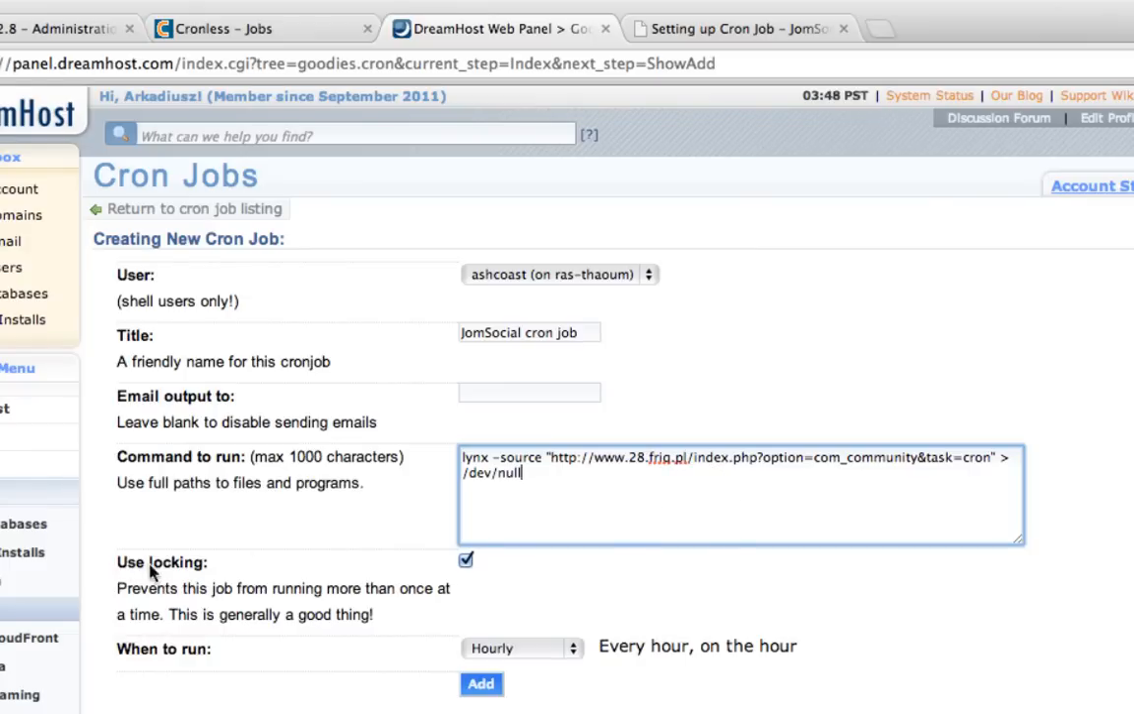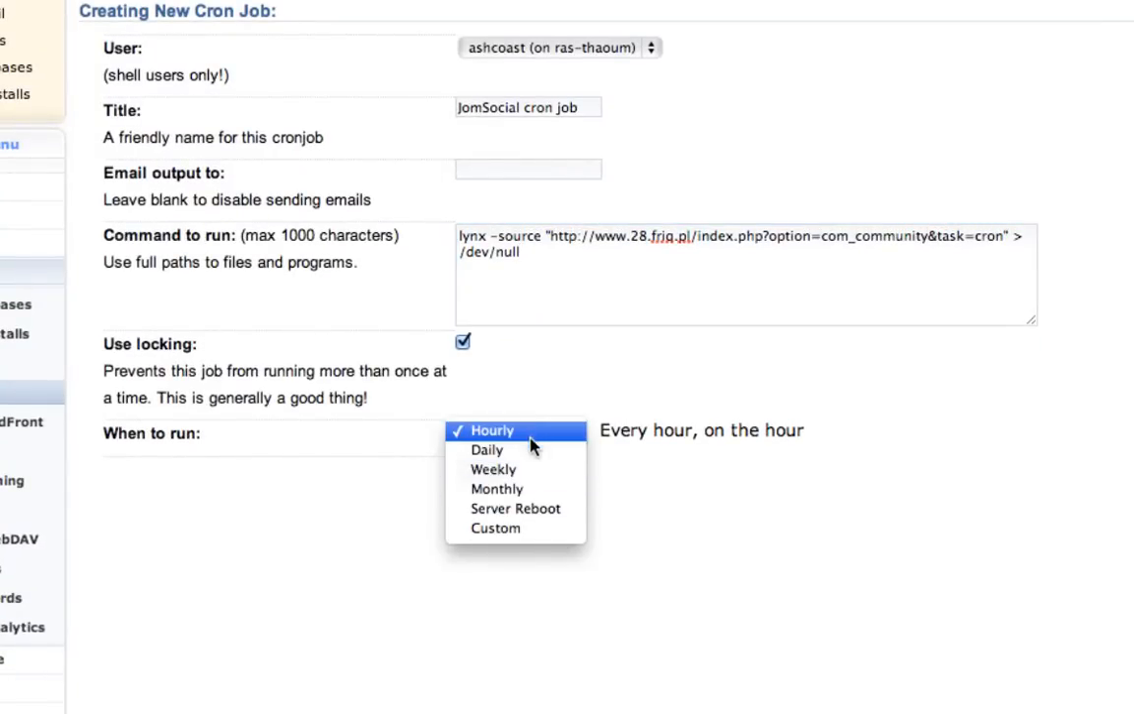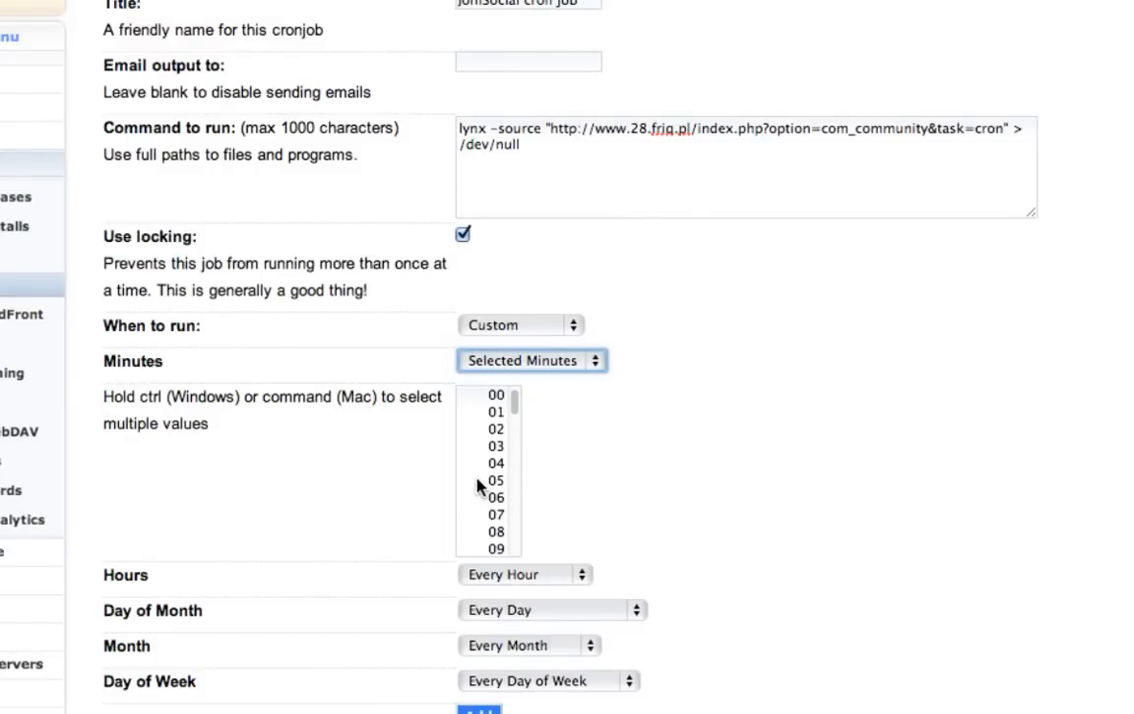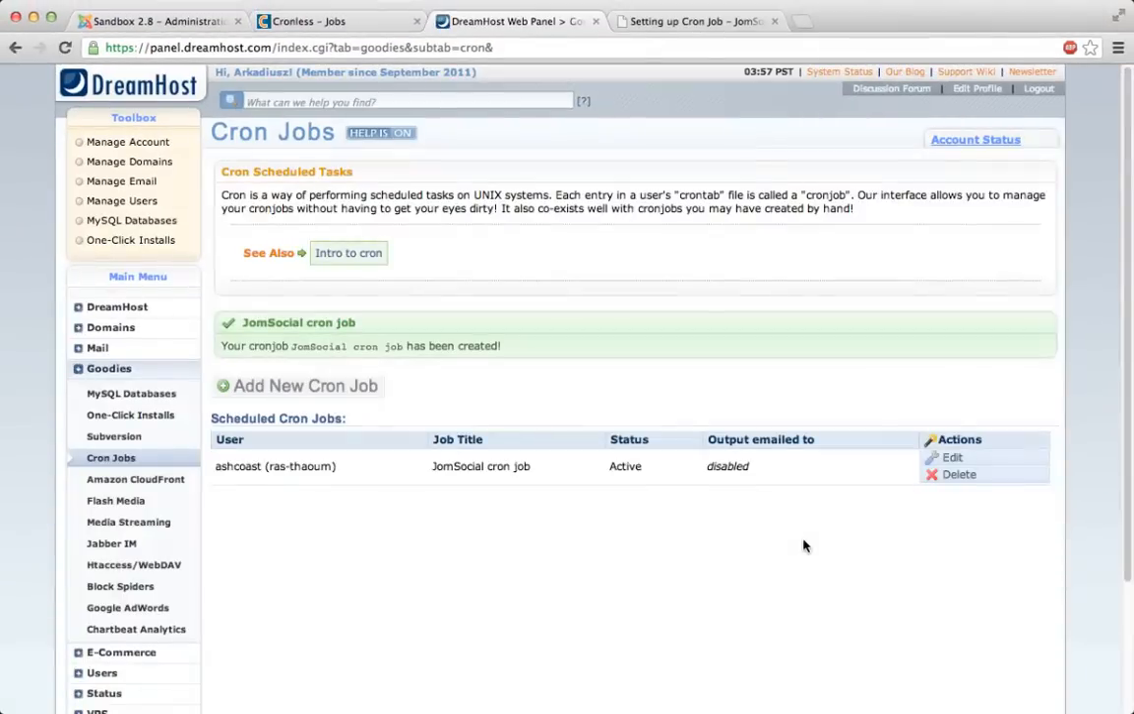Okay, so we use locking to prevent more than one cron to run at a time, and we want to set up not hourly, not daily, not weekly, but custom, and let's say it's gonna be every selected minute. So I'm gonna have it every 5 minutes. That's 5, 10, 15, 20, 25, 30, 35, 40, 45, 50, and 55th minute, and I'm just gonna hit add. Okay, this is how you successfully set up a cron job in DreamHost.